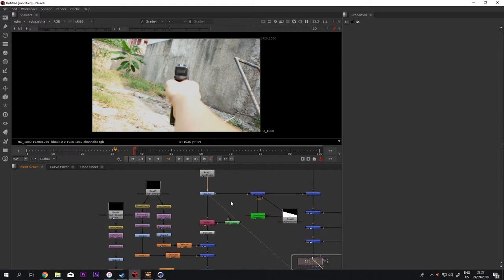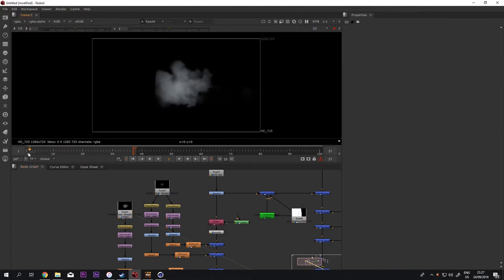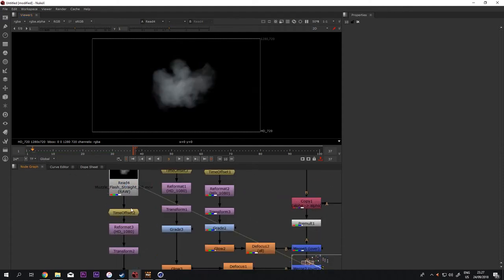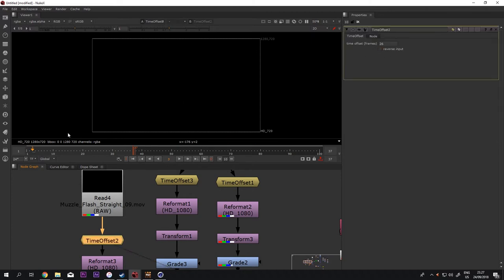So basically this is for the muzzle flash. You can get this in Video Copilot and other places, you name it. So this is muzzle flash 1 and this is muzzle flash 2. What happened right here is a time offset. Time offset means I'm offsetting the playing, as you can see right here, 26. It starts at 26 and plays from there.